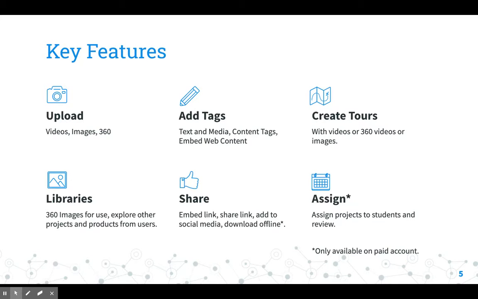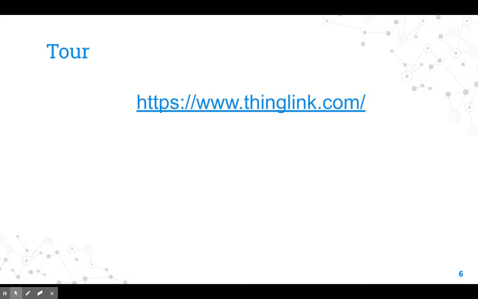Another key feature is actually assigning projects to students and reviewing them, but that again is also only available on the paid account. And so let's go ahead and take a look at how Thinglink works.